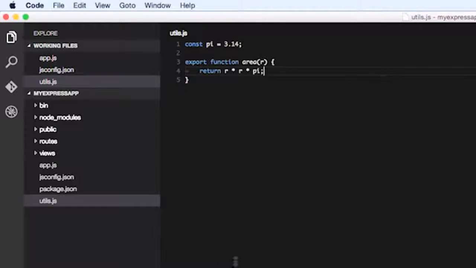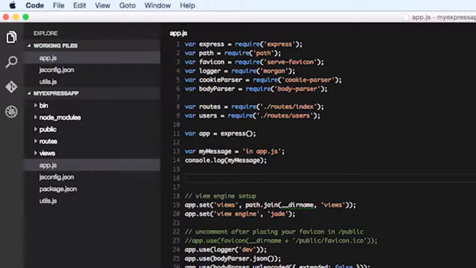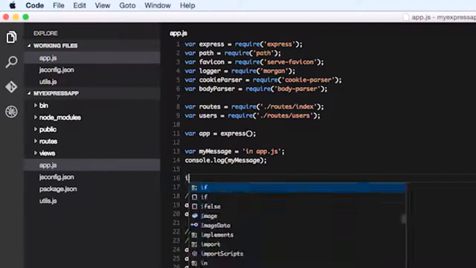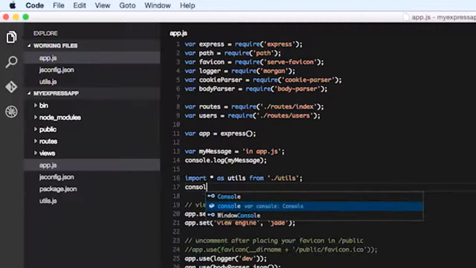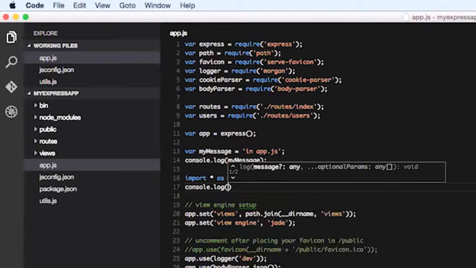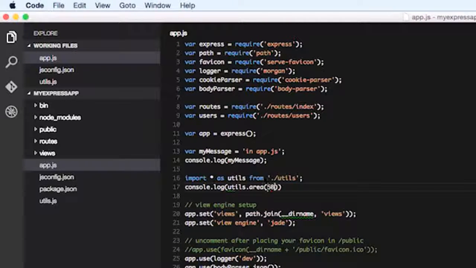Now once that's been defined, I can go back over to app.js and I can start to consume this in my application, in any file that I'm in. So I can say import star as utils from utils. And once I do that, I can say something like console.log and then call the methods in utils. So I can say utils.area 5 or 55.